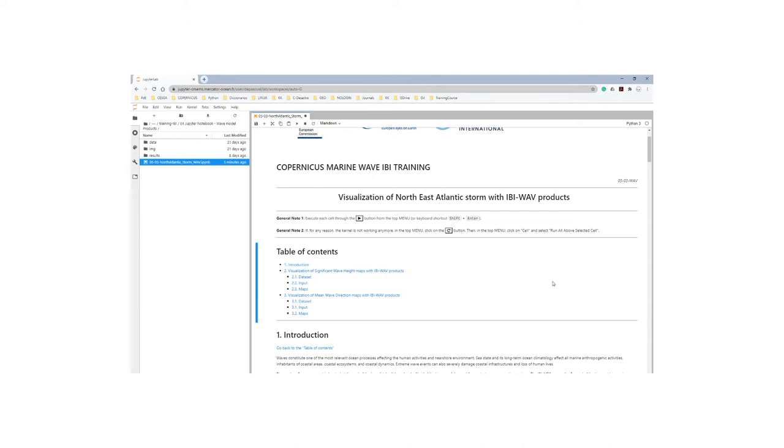The IBI domain covers the North Atlantic eastern coast. This region is located at the end of the long fetch of the subpolar North Atlantic. Therefore, it's one of the world's greatest wave generation regions. In this practical session, we are using IBI wave modeling products to visualize the evolution of North Atlantic storms.